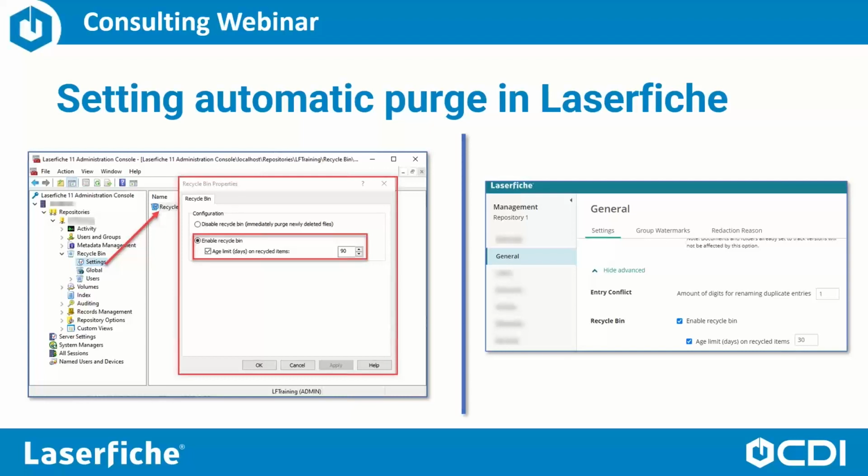restoring content that has been purged from the recycle bin is very, if you can even do it, is very tedious. So we want to set an age limit where we can at least figure out maybe we should not have deleted something and then restore it back to the active repository. Because if a document or folder goes to the recycle bin, it can be recycled or restored back to the active repository.